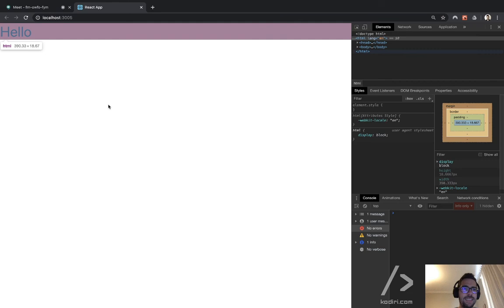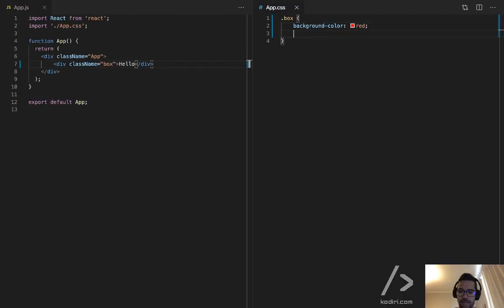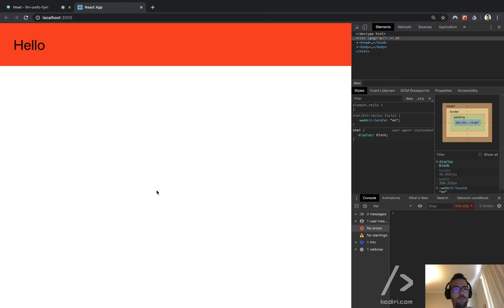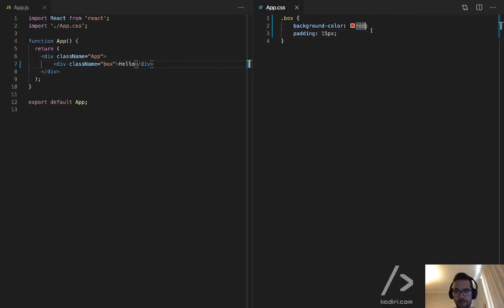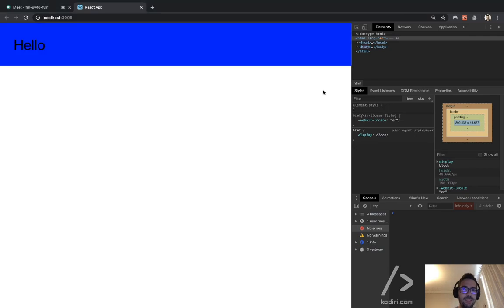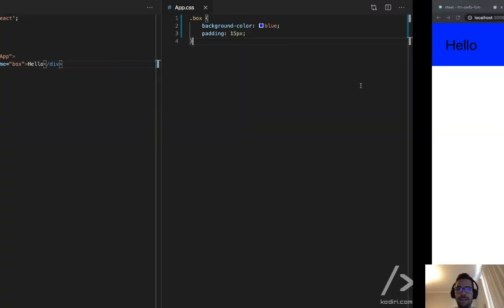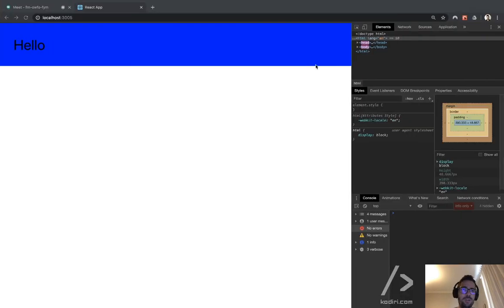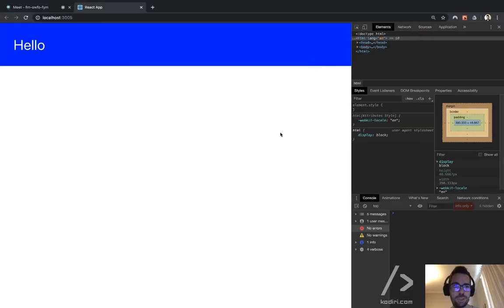Do you remember, guys, how can I add some spacing between my text and the boundaries of the red box? Padding, fantastic. So padding 15 pixels, for instance. Once you do that, you got your red box. Let me change the color. I don't like red. It's very aggressive. So let's bring something else, maybe blue, maybe with white text. Fair enough. We got our box, that's all we need.